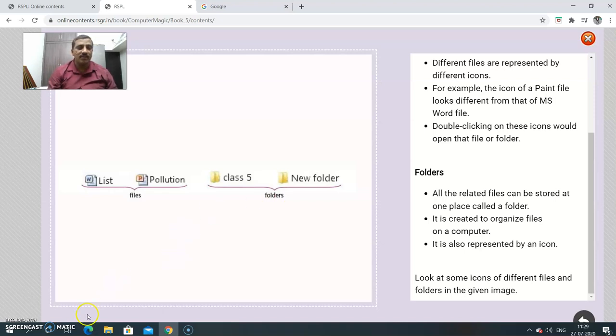Files and folders are represented with icons. When we double click on this icon, the folder will be opened or the file will be opened. The icons of different files and folders are different from folder to folder or file to file.